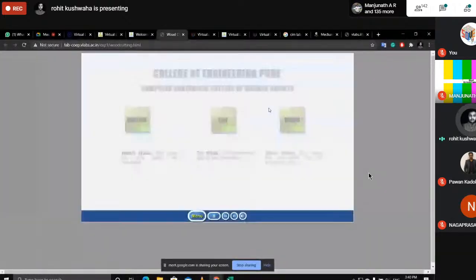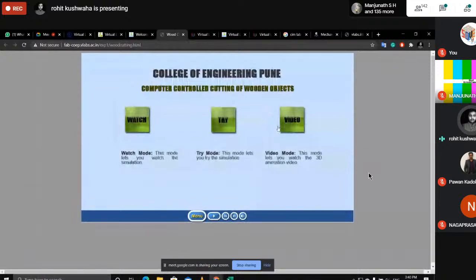Okay, so once it loads, this is the user interface. There is a watch mode, which lets you watch the simulation, and a try mode, where you can do the simulation yourself, and there's a video. I'll just play the video so you will get an idea.